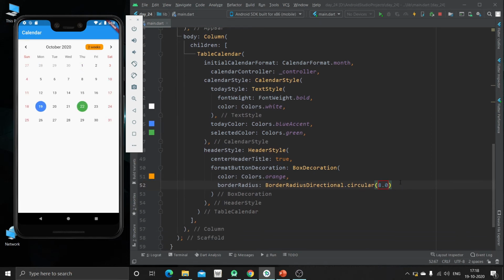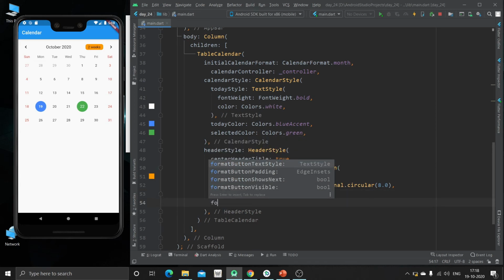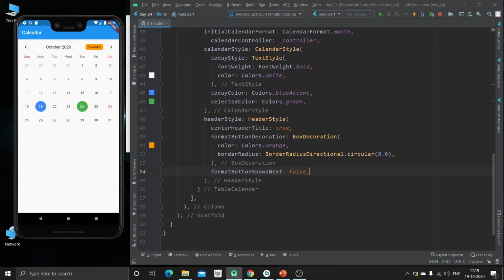Now we can also use some other properties that I have mentioned, like format button text style to give styling to the text. Okay, we are inside the format button. So we can use the show next property and make it false. So there will be no button next to it. So these are the properties that are provided by this header style.